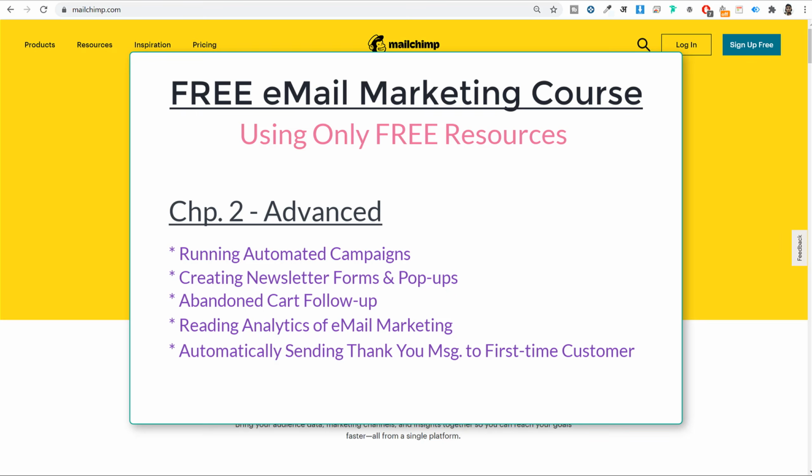We'll also see e-commerce related things like automatically sending a thank you message to the first time customer or sending coupons to first time customers so that it motivates them to purchase again. We'll also cover abandoned cart follow-up and many more e-commerce related things. Then we'll see how to create newsletter forms and pop-ups to attract and collect more emails. And let me remind you again that all these things are absolutely free. So without wasting any time, let's see how we can do this.